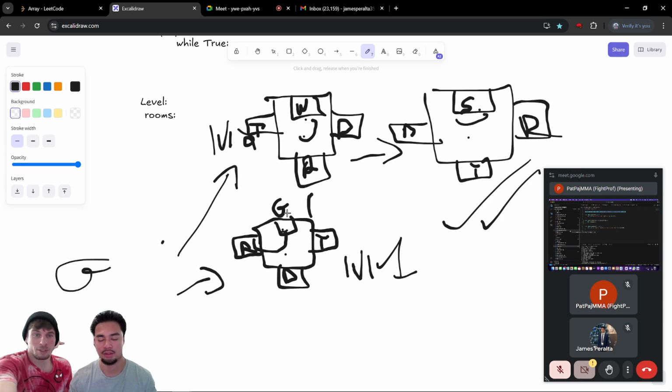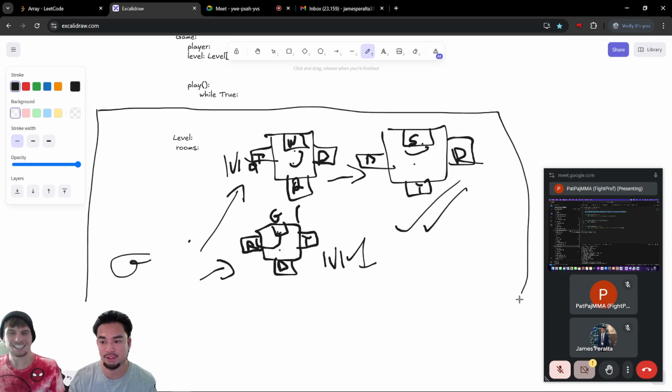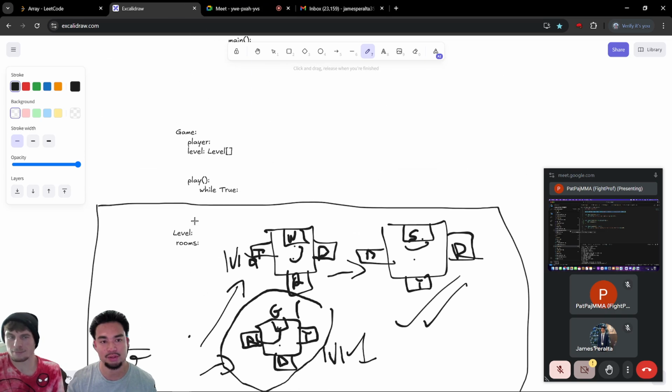So these are levels, and then the rooms are... The way I think about it is we need to encapsulate the whole game state, obviously. So that's going to maintain everything, like what are the different levels and rooms and stuff. And this is a level, right? So in the level, we're going to also maintain rooms.